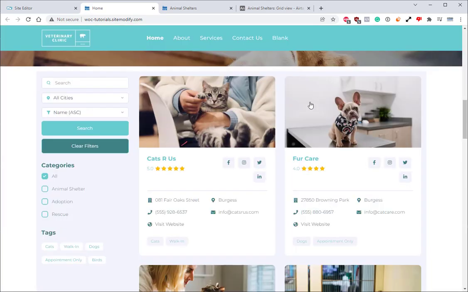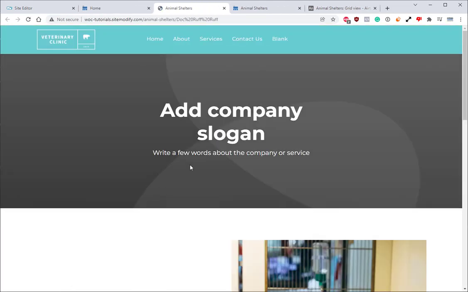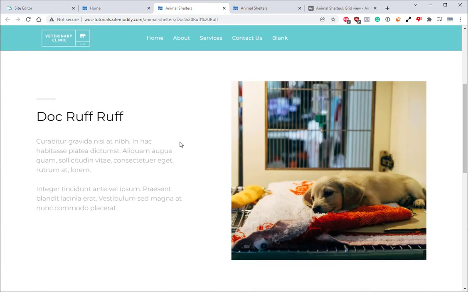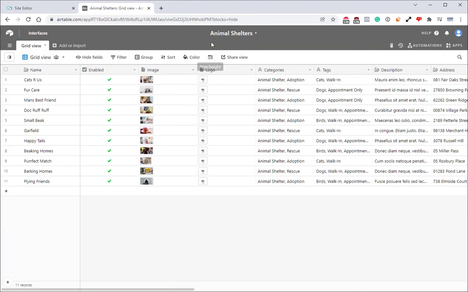If we go back and we click on a different directory item, click Visit Website, we can see here that the dynamic page is pulling in all that information from the collection as expected. However, now I'd like to take this a step further and add additional information to the dynamic page. To do this, let's first close these tabs. We don't need these right now, and open up our Airtable.